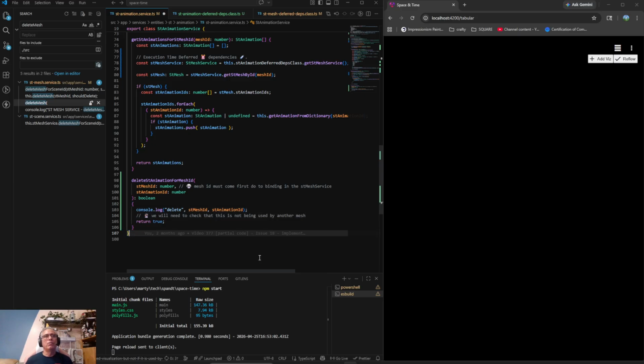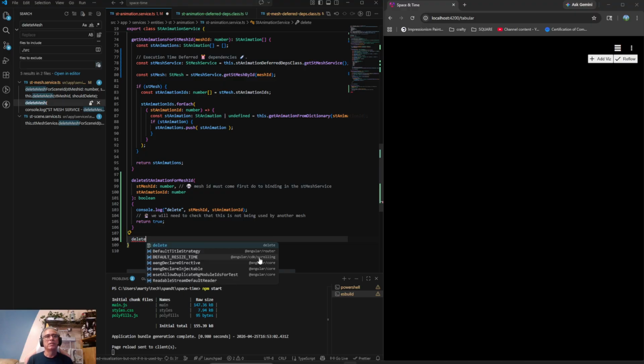And actually, what we need to do is create another function called delete mesh. I mean, so delete animation. So for delete animation, okay, so the hard part, the thing I'm really struggling with right now is, yeah, so delete animation will only delete.